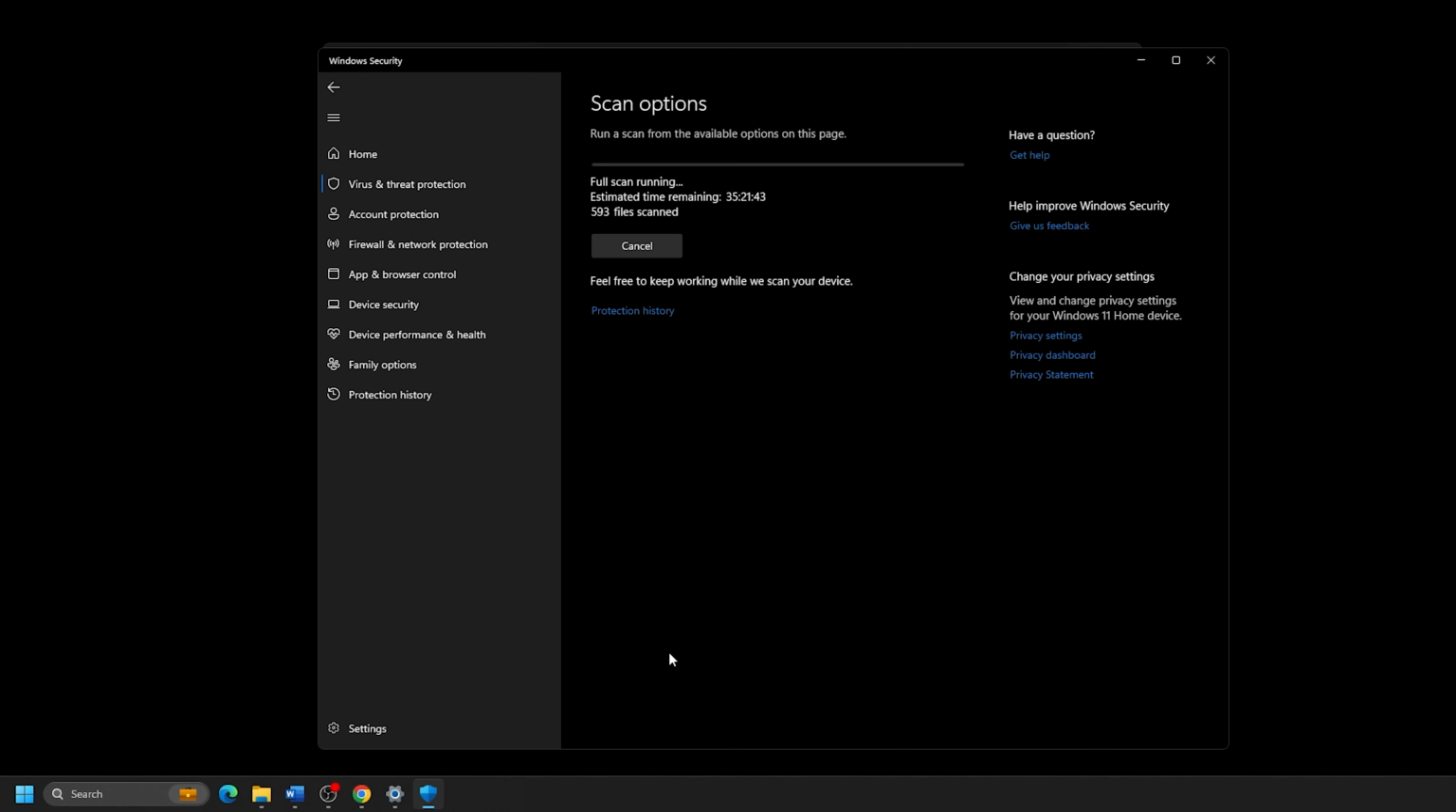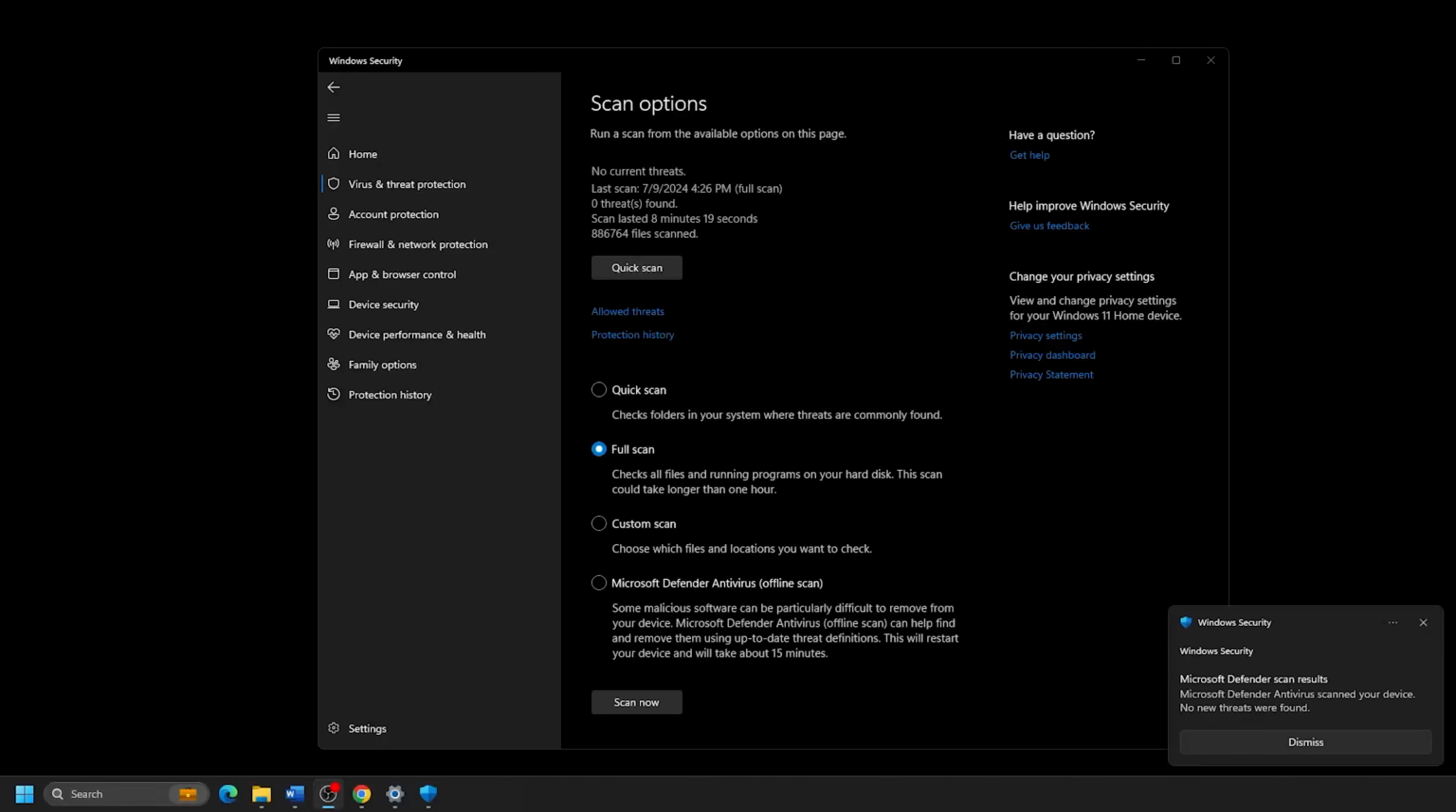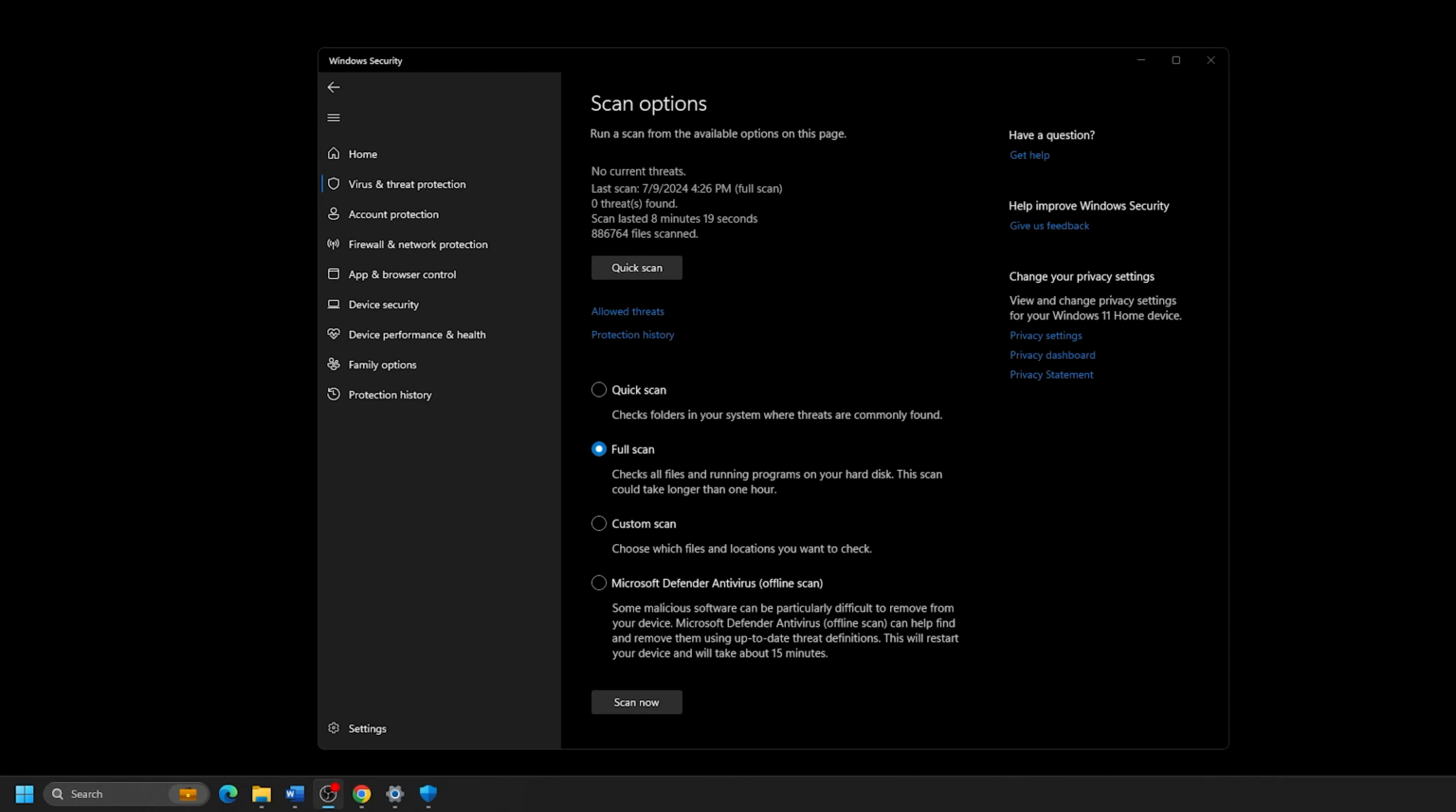Feel free to continue using your PC while this is running. You will also see an estimated time remaining here as the scan progresses. Once the scan is completed, it will show the results of the scan on the same page. You will also get a Windows Security Scan results pop-up notification at the lower right corner of your screen. And that's all there is to it.